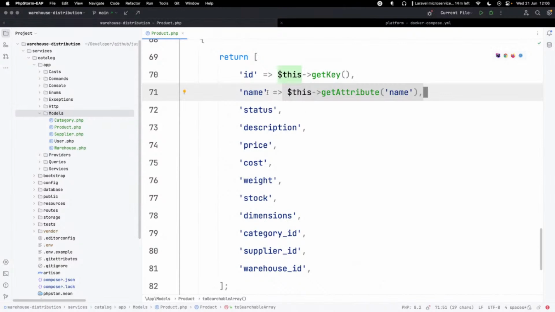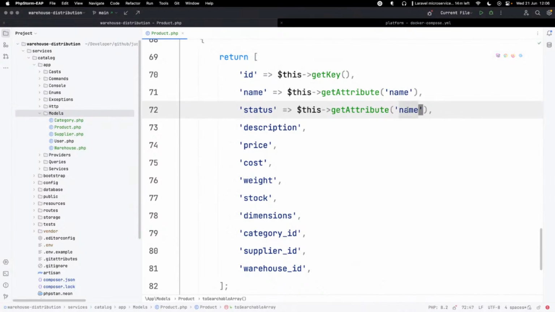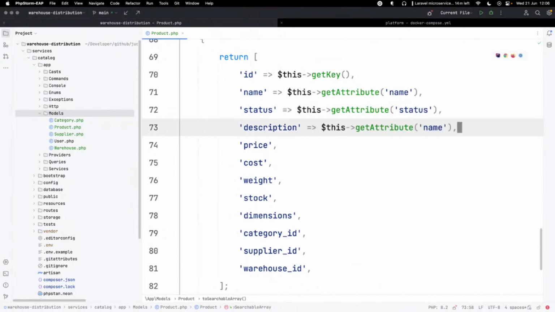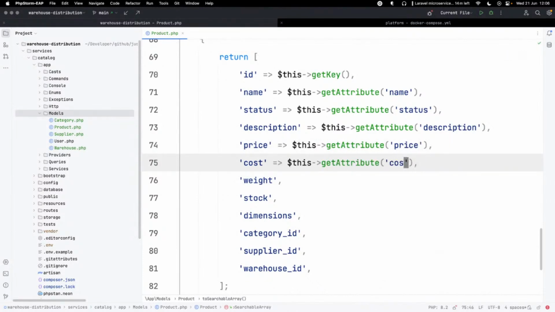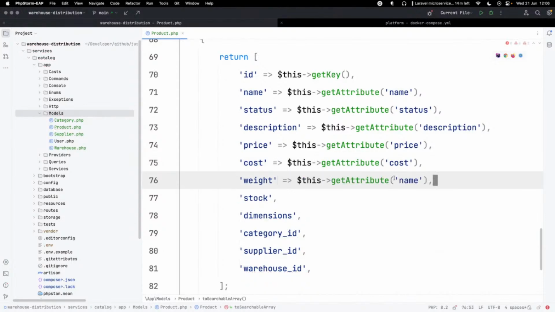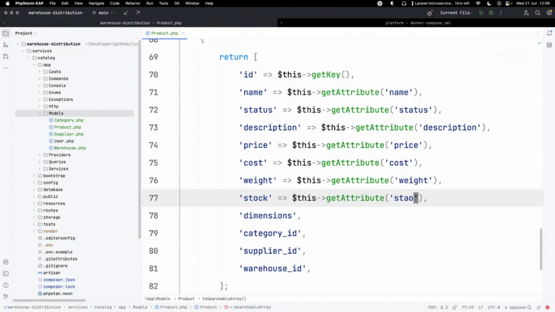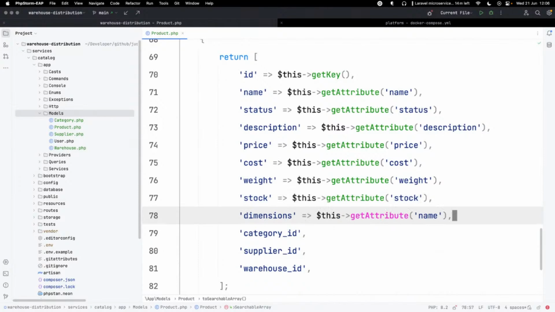So let's just grab that, copy, status, description, price, cost, weight, stock, dimensions. God, I've really messed up that spelling. Okay, so category.